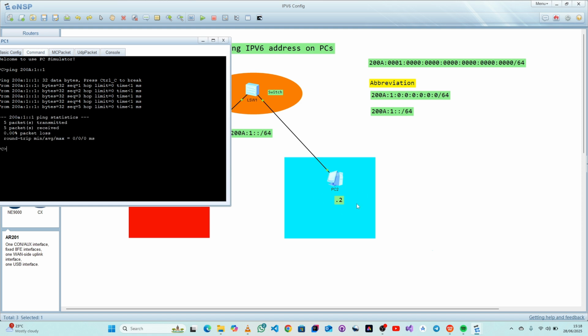So next we'll try to ping the destination, this PC here. So we'll simply ping, but right now we'll change the value to 2, indicating that we are pinging this PC. Then click enter.